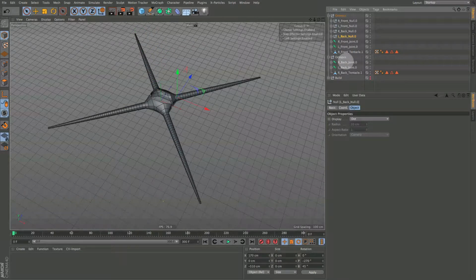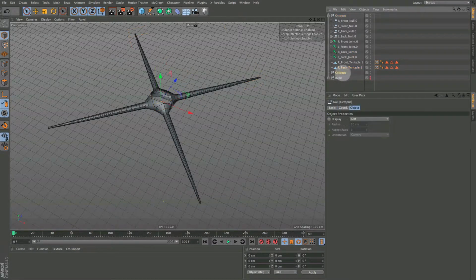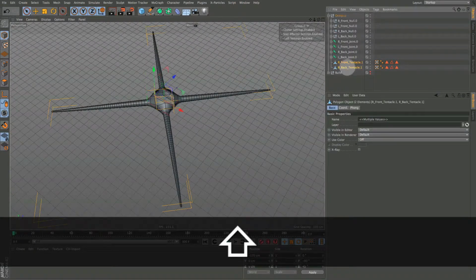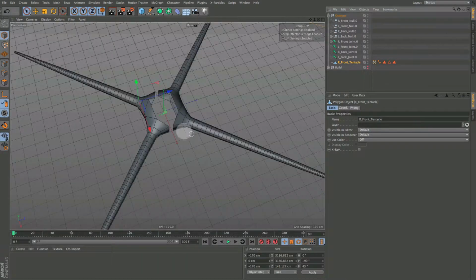Back and right front. Yeah, I actually want that under there. Right front and back. Right there. And then I want to move that in there, and we can just delete. Take these two, and we will connect objects and delete.